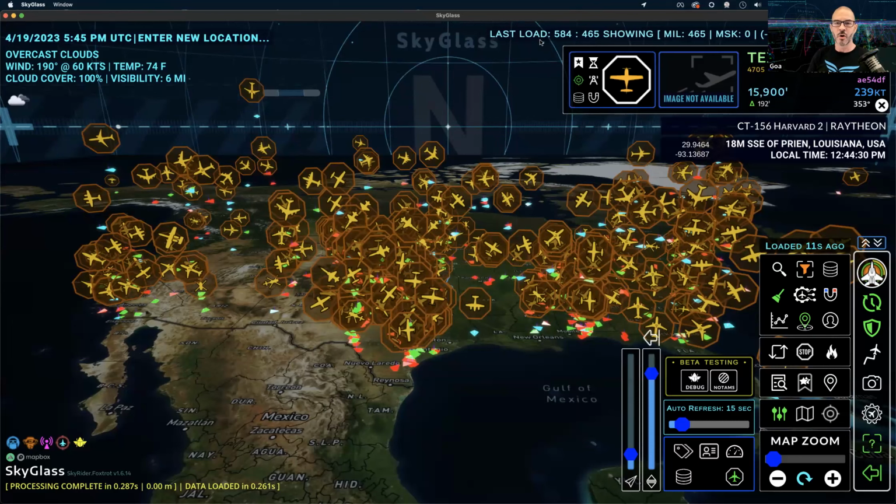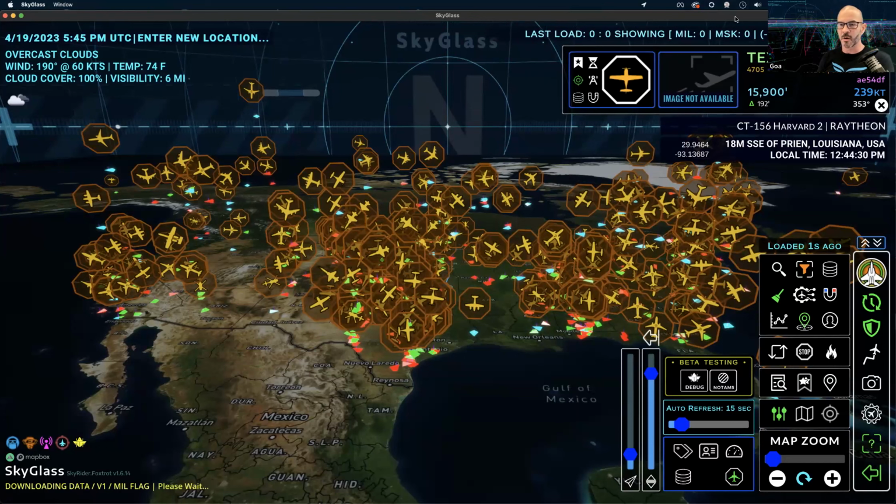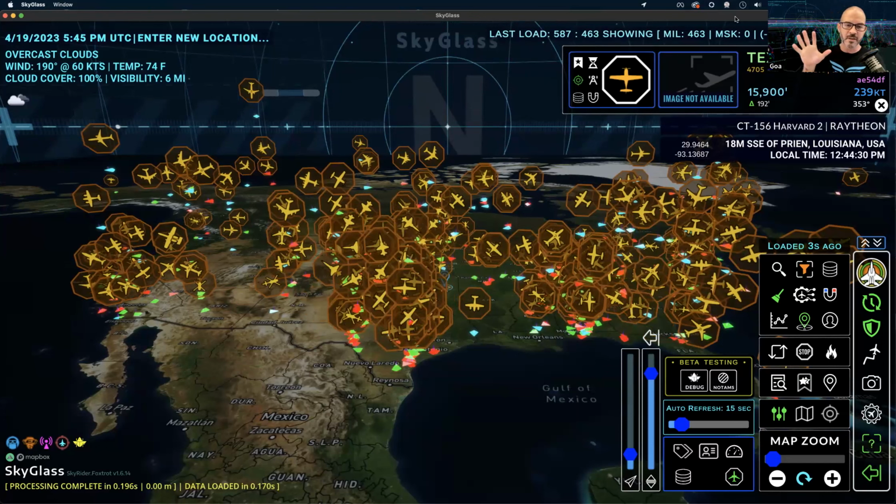All right, so now moving to the top right, we've got a few different elements here, and I'll spend a little bit of time here. I refer to this as the HUD, the heads-up display.